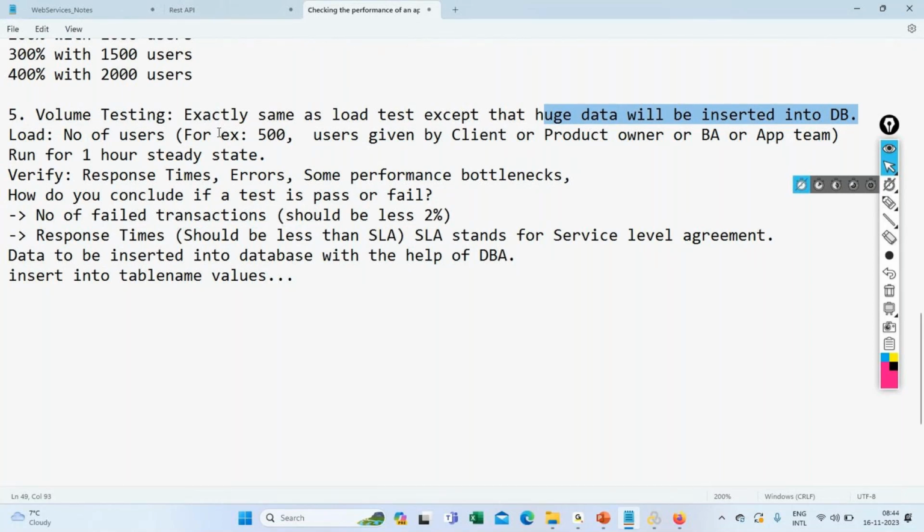If you ask me when did you last execute a volume test, sir, I didn't execute one in the last 2 years, even though I'm working on performance testing. Maybe in the projects that I have worked on, they didn't execute any volume test as such.